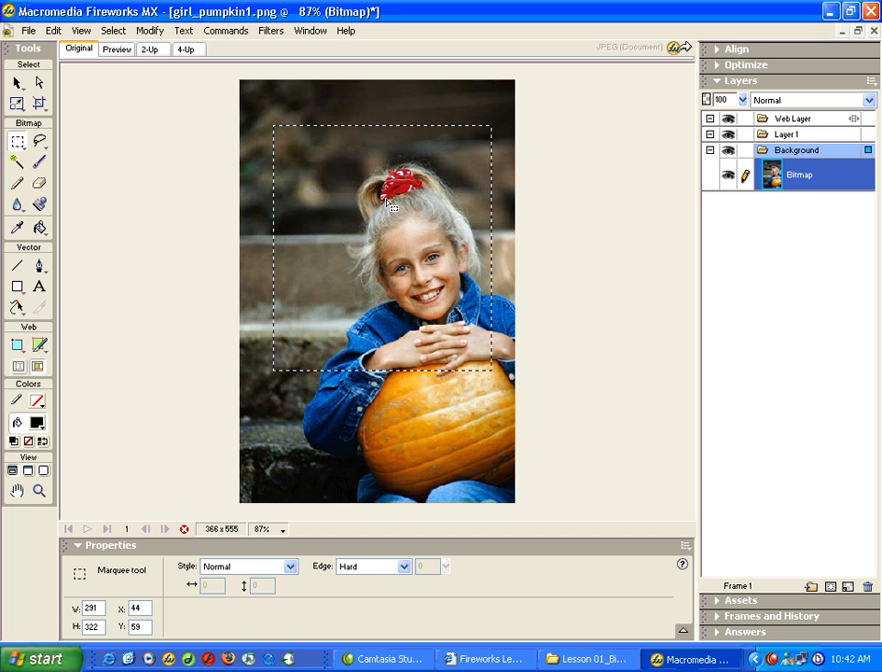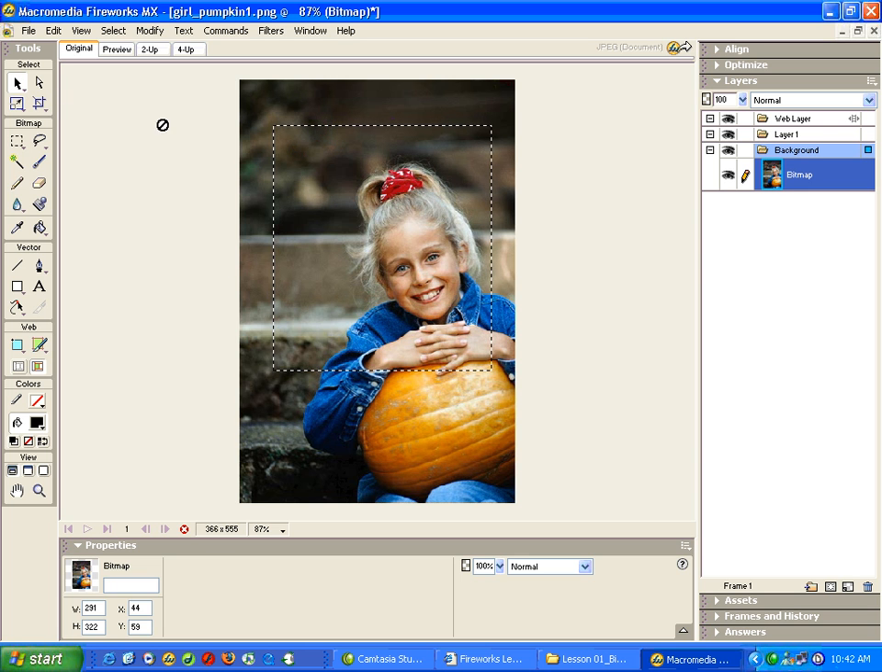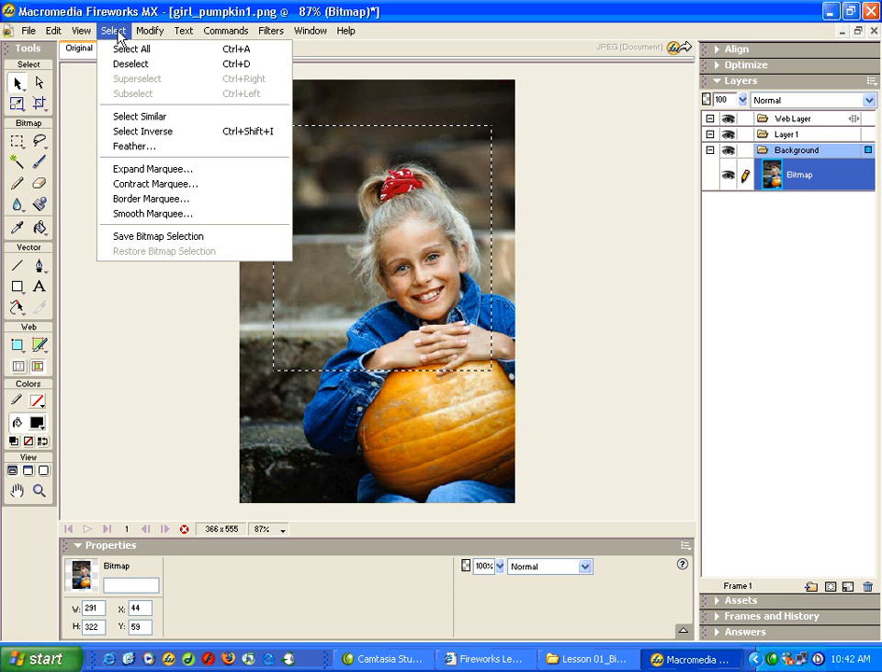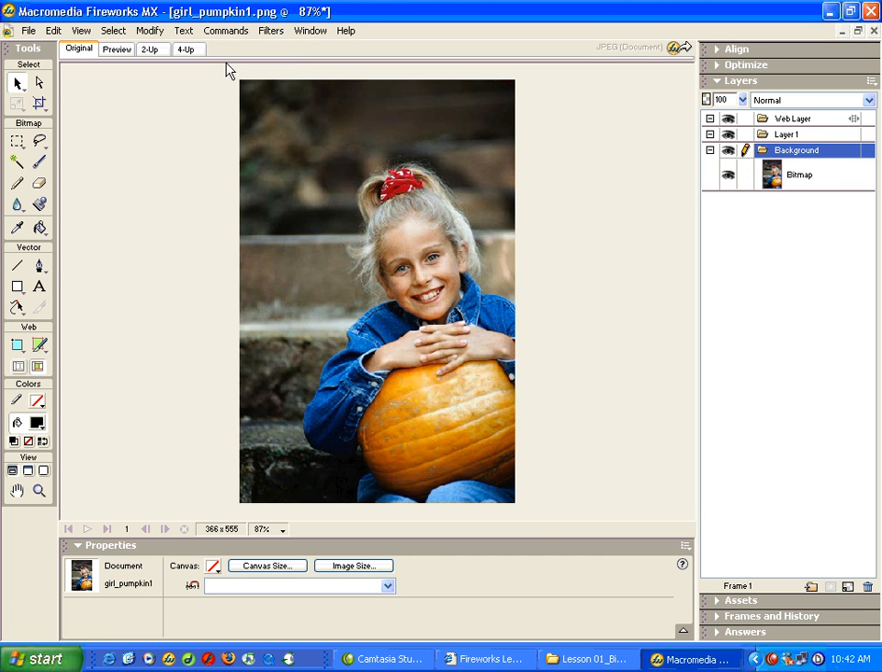One thing strange about this that you have to get used to as you use the Marquee Tool, when you select a certain area of the picture, if you want to deselect it, it's difficult. Notice when I click on this black arrow and I come over and I click here, it just ignores me. You have to go up to Select and Deselect, or Control D for your shortcut, and that will get rid of it once you've placed the Marquee Tool somewhere.